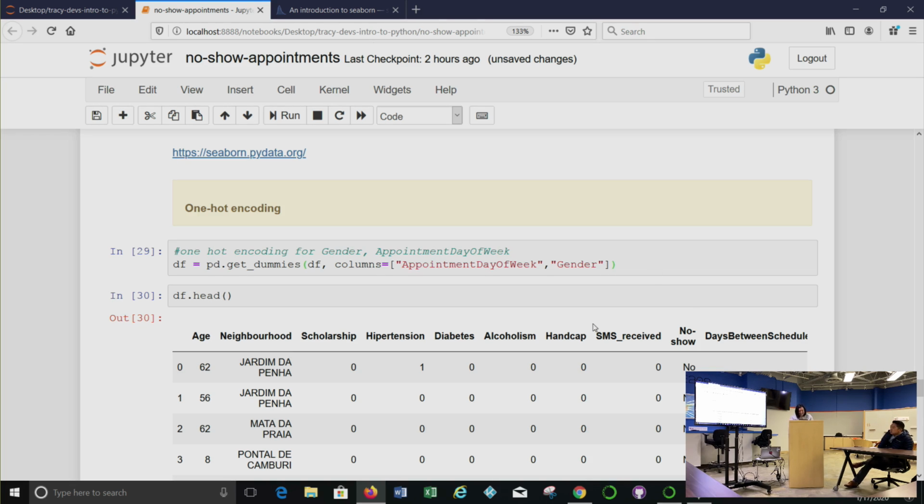In economics, the term is dummy variables. Yeah, where an enum is separated out into all of its possible values as columns, and then it's a Boolean array.